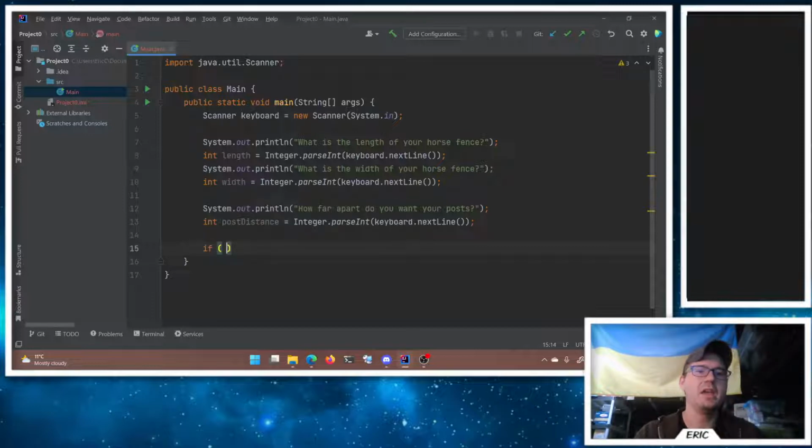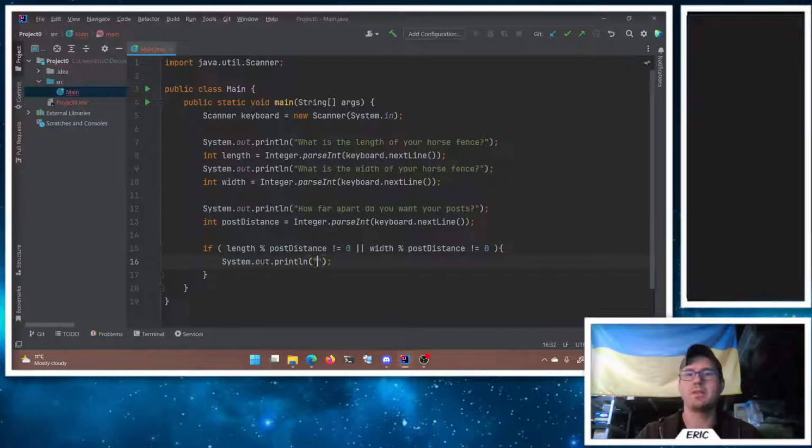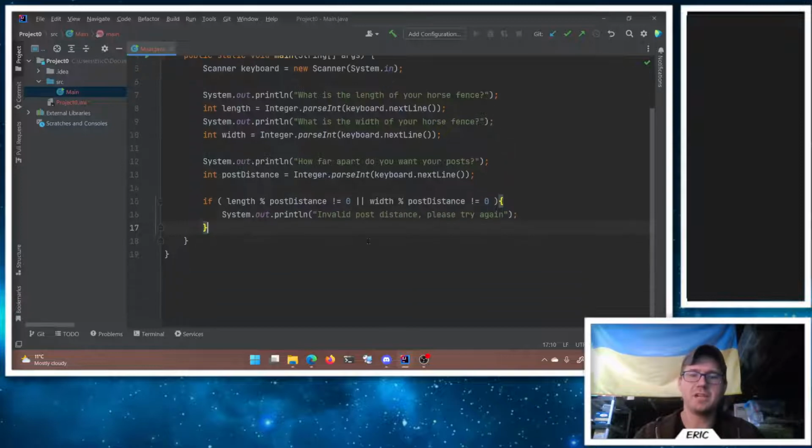So I can say, hey, if my length modulus the post distance does not equal 0, that means there's a remainder when I do this division. It's no good. So if the length is no good, or if my width modulus the post distance does not equal 0, it's no good here. And we'll spit out, we can say, invalid post distance. Please try again.